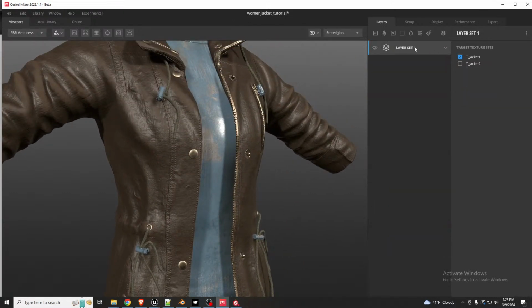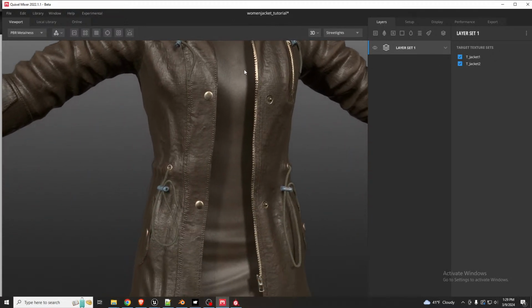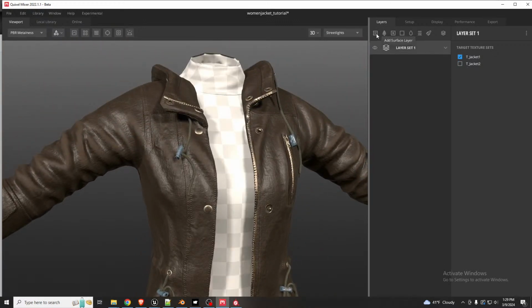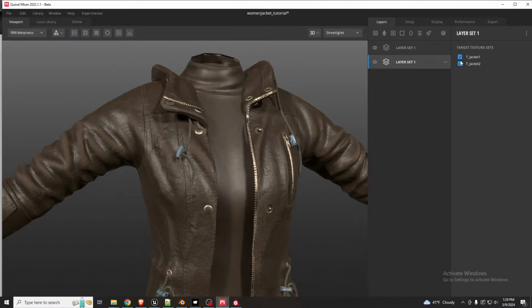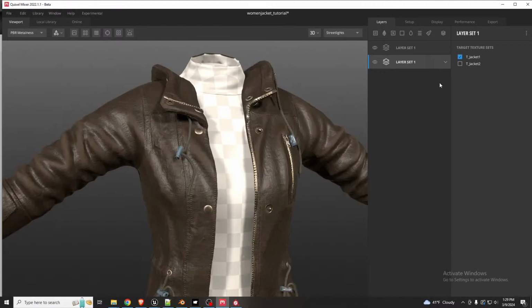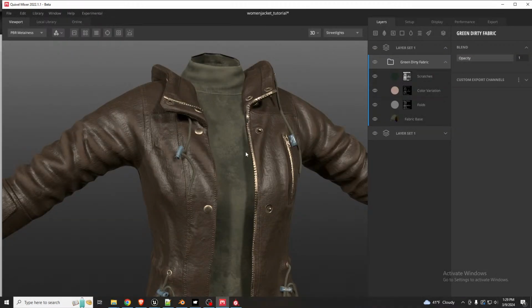This is our layer set 1. And layer set 2, as you can see, it could work technically, but let's add a new layer set in here. For this one, I'm going to select jacket 2. And actually, oops, what did I do? There we go. All right, so this one's going to be jacket 2. And for that one, let's add in, again, this green fabric, just place it here.